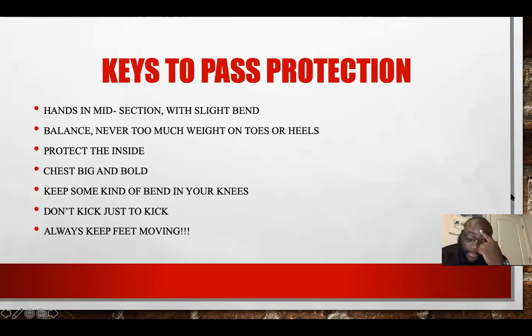So the first thing I do want to talk about, and I'm going to get through this real quick, is the keys to pass protection. Everybody has their own idea about why people miss pass protection blocks. And I'm not going to lie to you, 9 times out of 10, the reason most people miss blocks for pass protection is because they stop moving their feet.